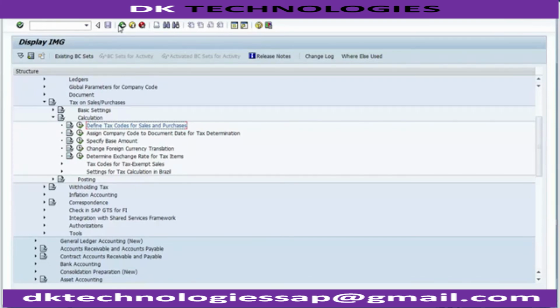The tax rate changes are not automatically recorded in the change request as we used to do normally. So these are not recorded automatically. We need to create a manual transport request.